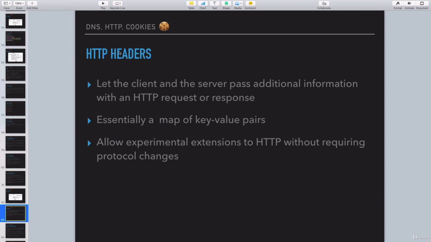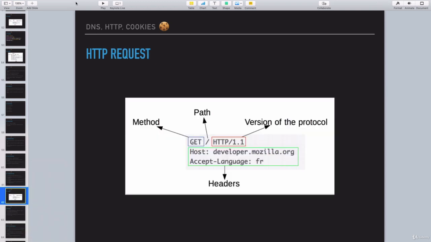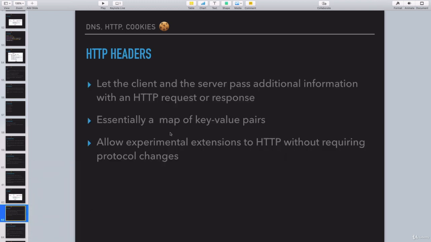So, HTTP headers. Now that we know what actually happens when we make that request, when we type in a URL and press enter, the first thing is the method, the GET, then the path, and then the version of the protocol. But then we have this other section called the headers. The HTTP headers are very important in any request or response. They let the client and the server pass additional information with the HTTP request or response.